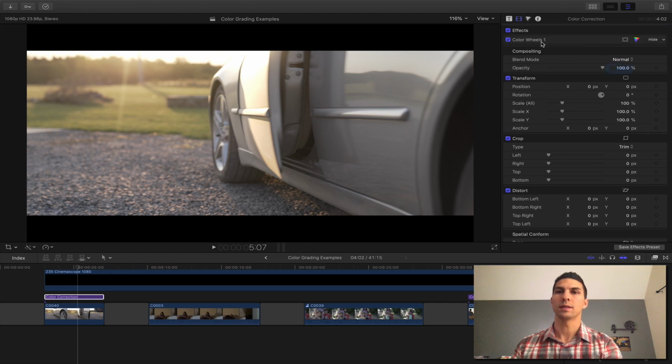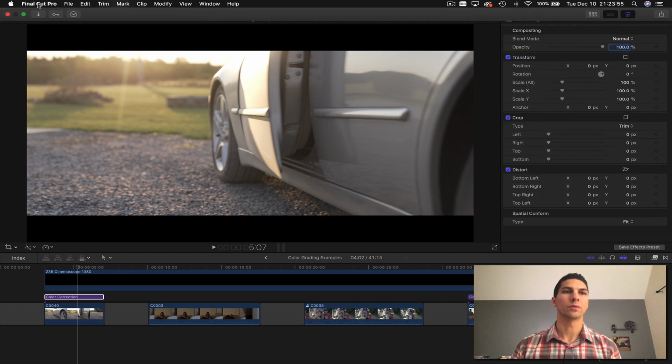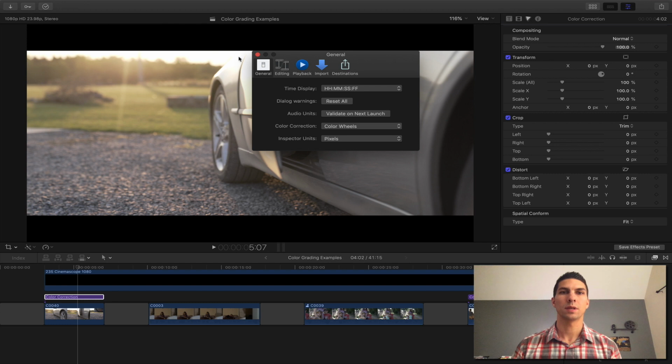So the way I did this was I went into my Final Cut Pro preferences. And on this first page, you can go down to here, color correction. And it's going to be defaulted to color board most likely. And I went down to color wheels, and there's some other options as well you can choose.